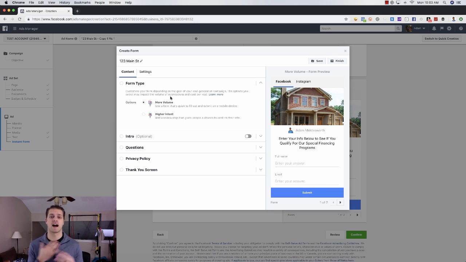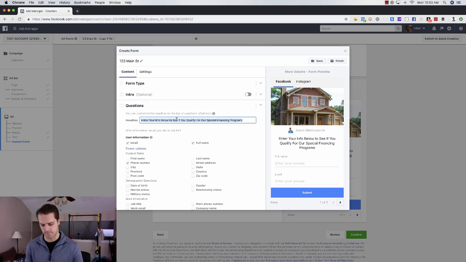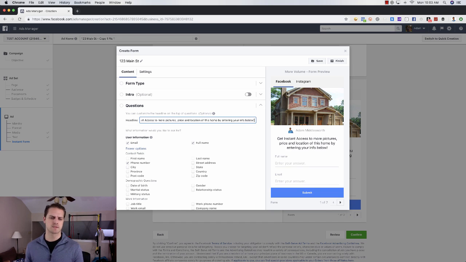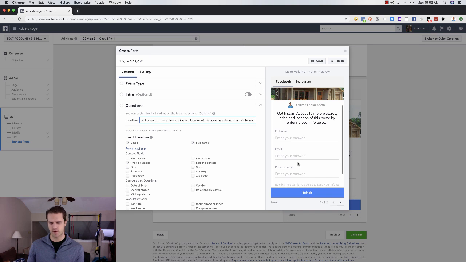And then from there, if you're getting a high volume of misinformation, wrong emails, joe@smith.com, whatever it is, then you can go to that higher intent. And then from here, we're just going to go to the questions. This is where we're just going to say, get instant access to more pictures, price, and location of this home by entering your info below. Something to that effect. And then it usually starts out with email and then phone and then maybe name.